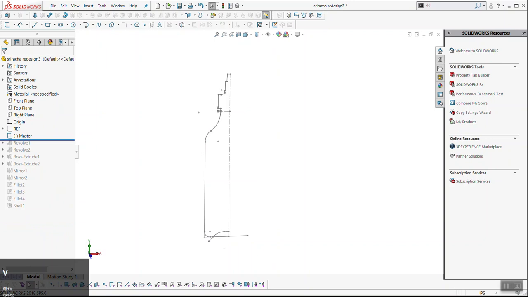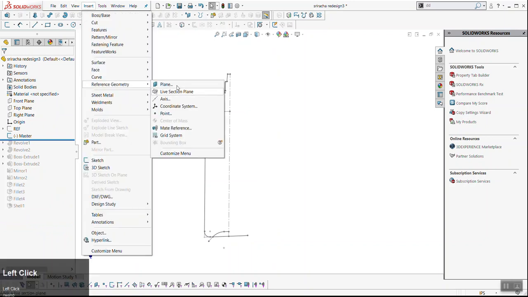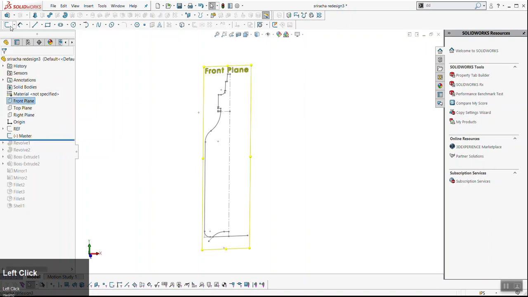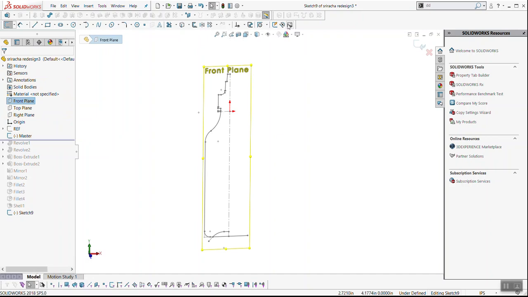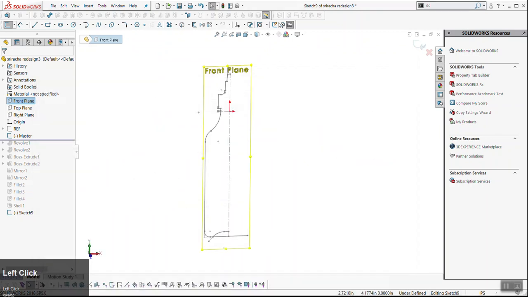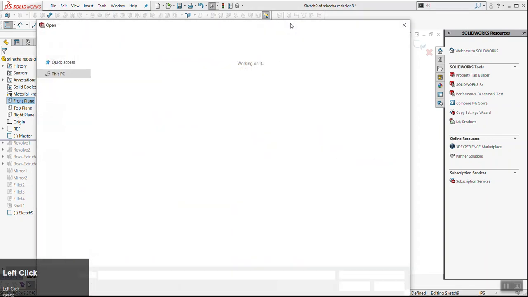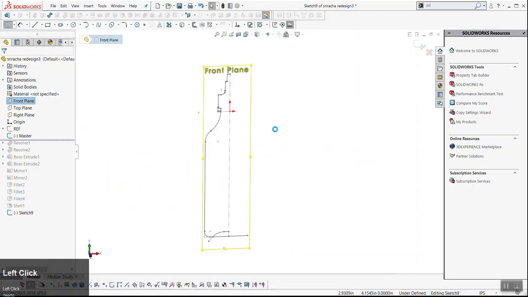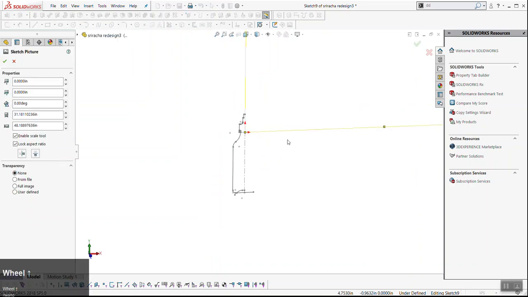I want to make sure my master is visible. You want to make a new sketch here on this front plane. And again, we're doing the same thing we did before when we brought in that photo, the scan of the first bottle. I'm clicking on this little icon up here. It's called Sketch Picture. And I'm bringing in my redesign sketch. So this maybe represents a scan or something digital you did, but it's bringing in the raw JPEG that you sketched on, again, ideally on something full scale.